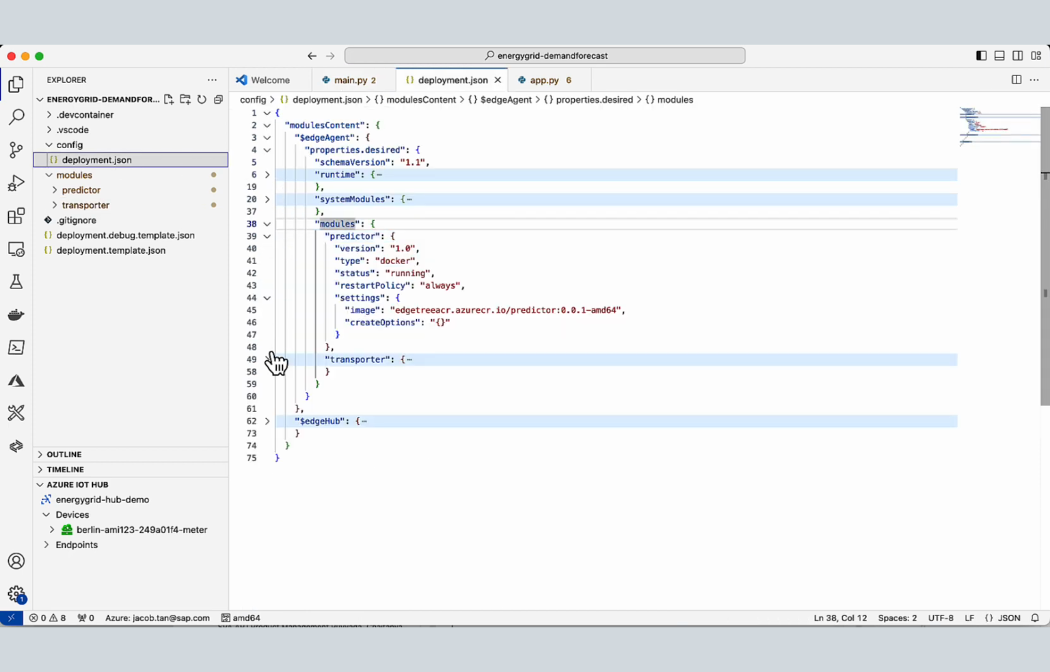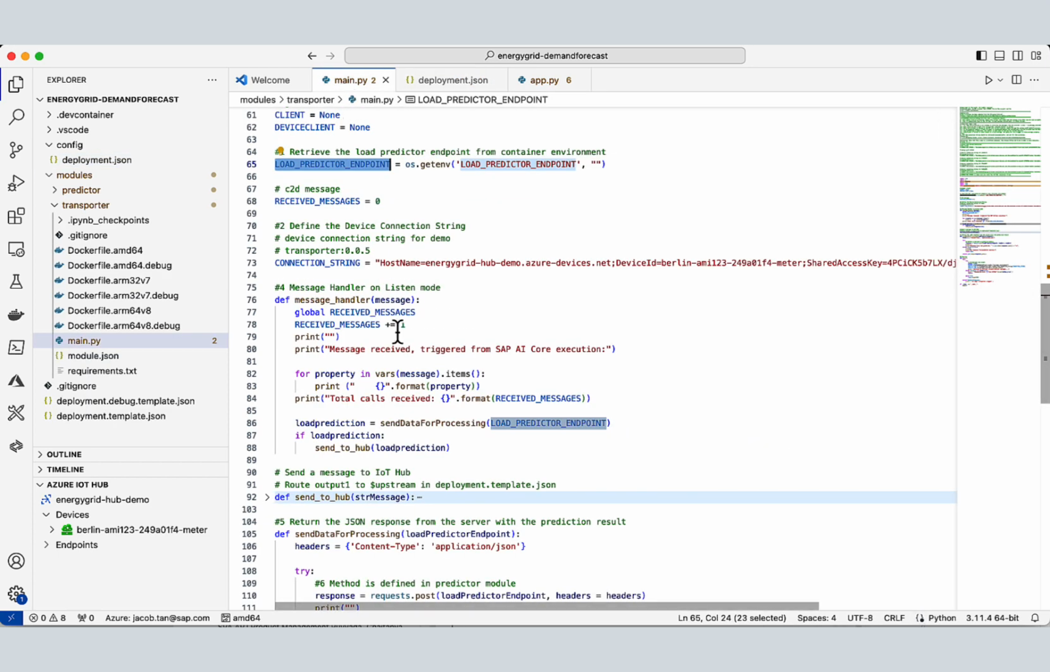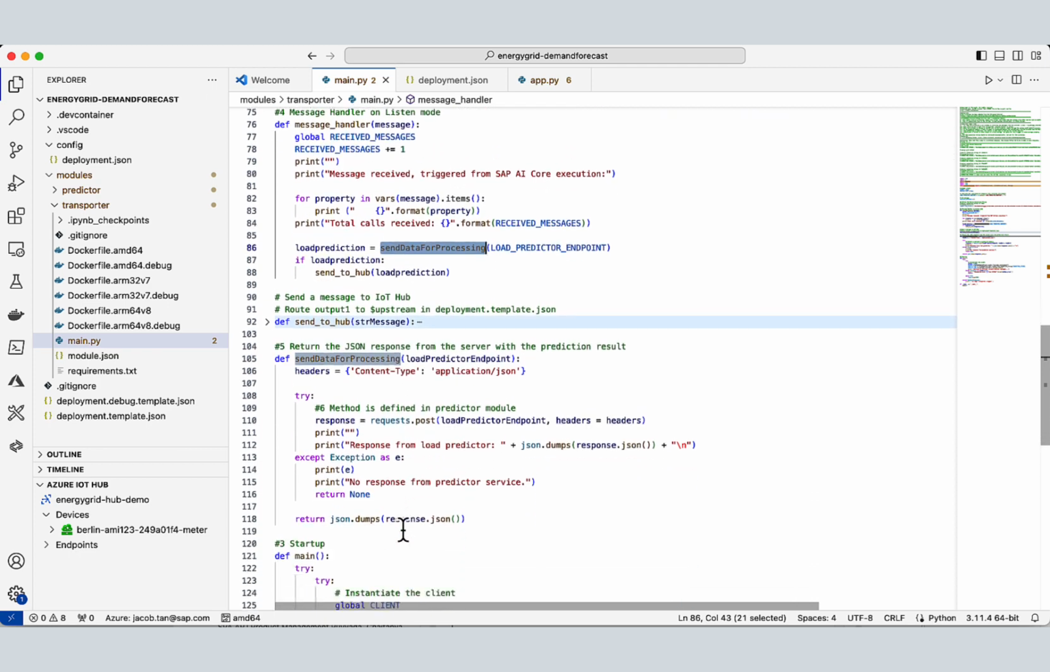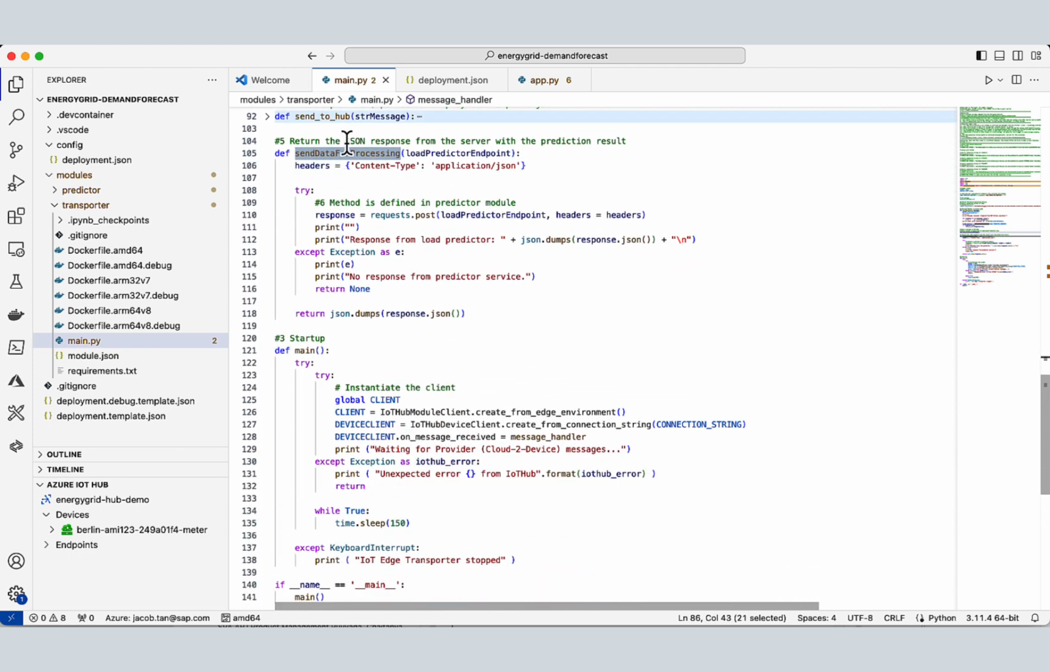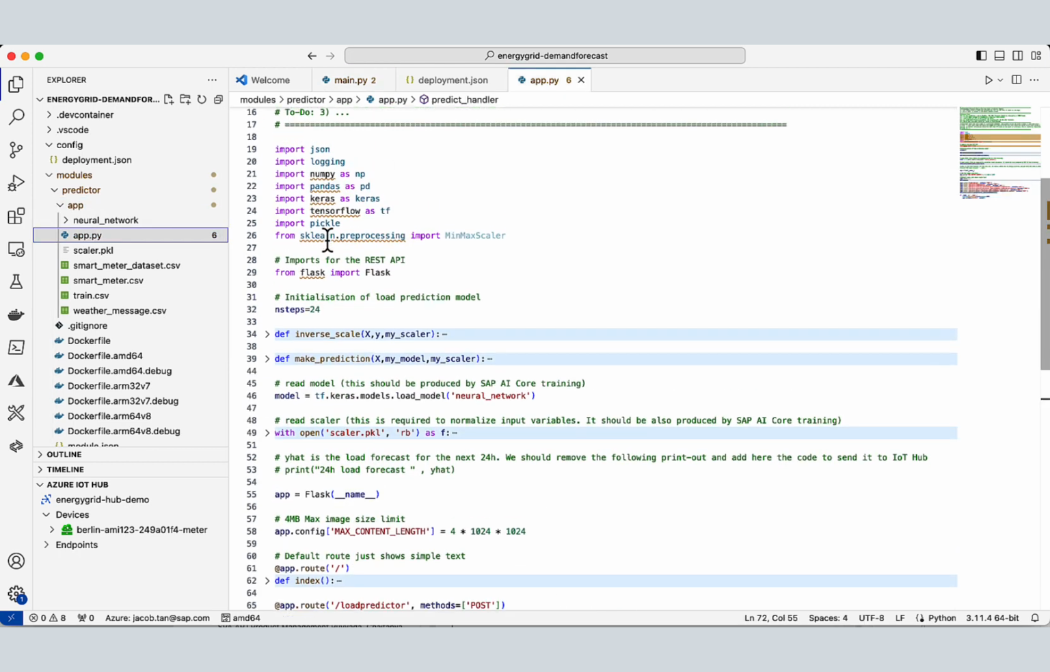Under modules, and we go into the transporter module, you should see based on the create options of the Docker image, it will have already been defined that variable that will be utilized pointing to the predictor module. Next up, let's go into the send data processing. You can see a request of a post method is being used. Post a request to the predictor module.